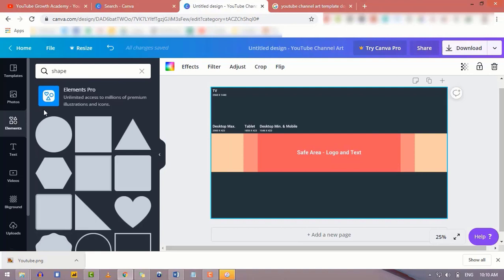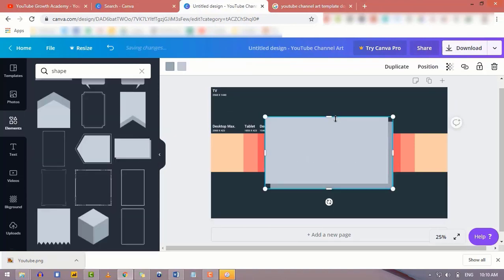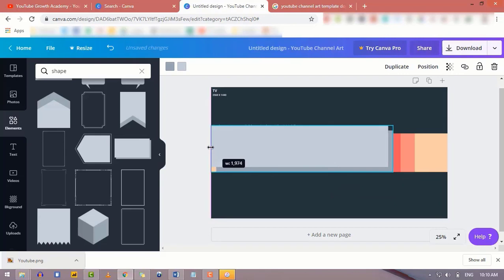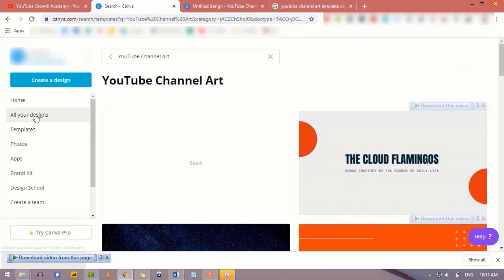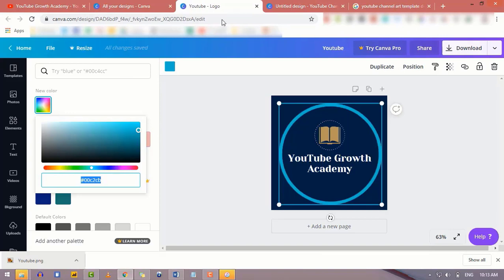I will go to element and type shape in the search bar. I will choose this shape. Now let's make this smaller to cover the recommended area and we'll drag this here, drag this to the right. Now select our favorite colors. So we will go to our design. We will open our logo, copy the color code.